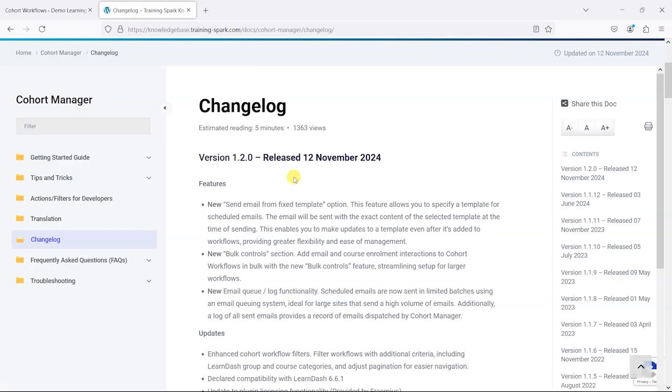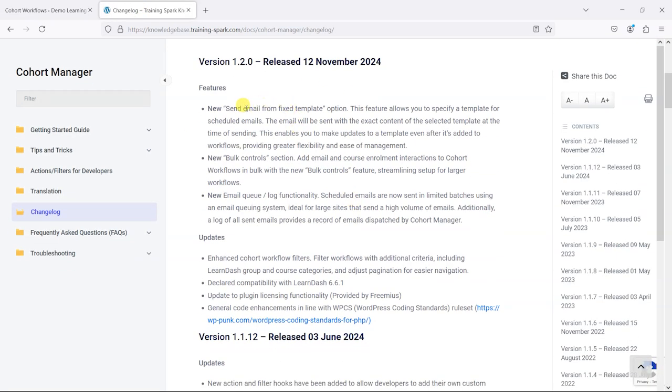Now, this is quite a big update. There are 3 new features and a few updates as well. What I'm going to do is focus on the 3 features here quickly in this video, just to show you what's new and how this might affect the way you do things.